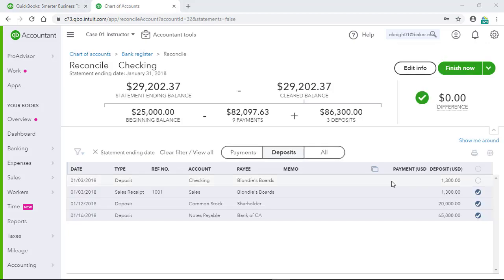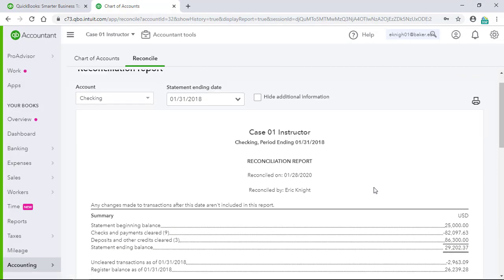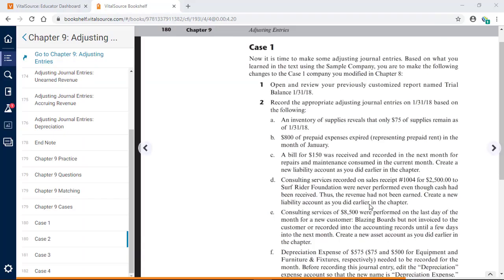Okay, so once you follow the instructions for the reconciliation, you'll notice that the difference will be 0. That's how you know you're finished. Then you can click Finish Now. You can view the report, and you'll notice that the registered balance should come to $26,239.28. Statement ending balance $29,202.37. So your report that you provide should look similar to this.